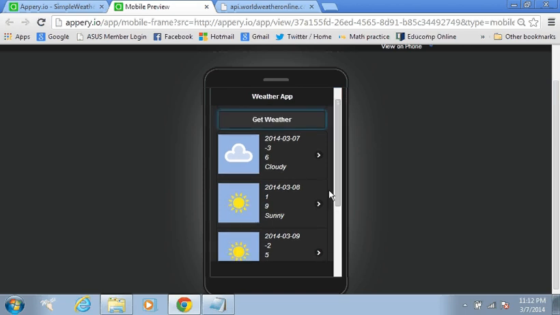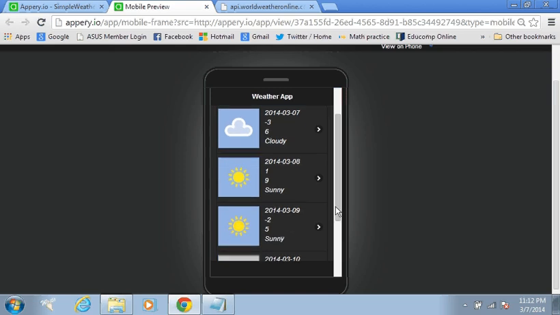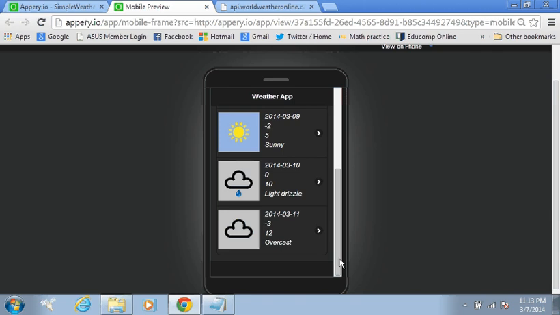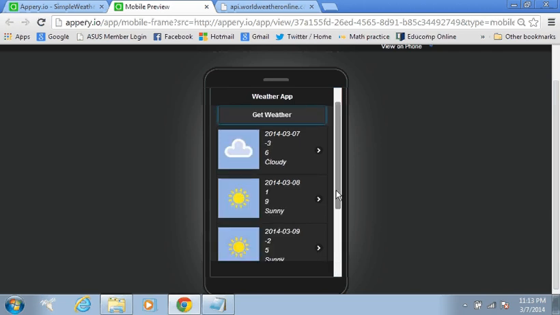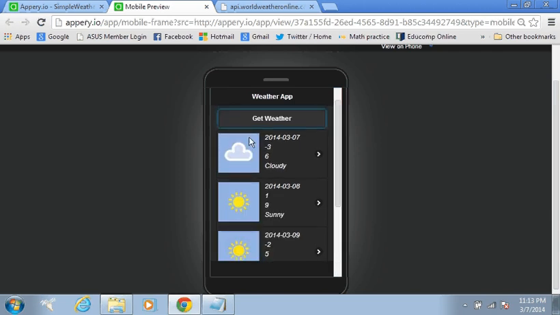This is being fetched from the backend weather service. So what it's saying is on the 7th of March, it's going to be cloudy. The minimum temperature is -3 and the maximum is 6 degrees Celsius. Similarly, on the 8th of March, it's going to be sunny and so on. So for the next 5 days, we are getting a little URL of the weather image, and the date, the minimum temperature, max temperature, and the textual status of the weather. All this can easily be gotten. This is what typically mobile applications do.